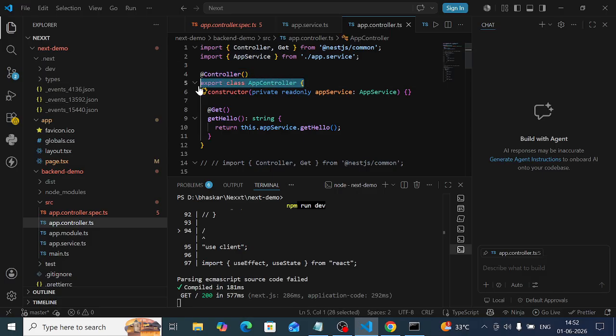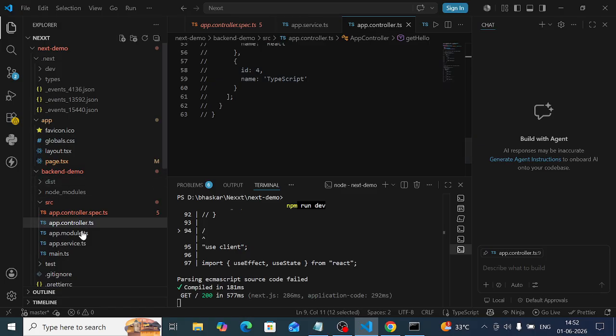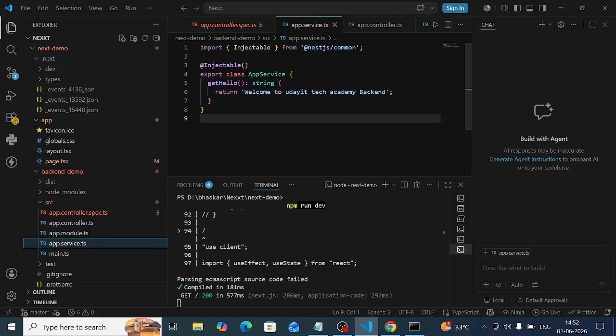This is what it creates: a backend class. It creates an API controller, it creates a backend class, it imports decorators. Okay, and then it creates a GET API endpoint. Then it returns string data, and then sends the response to the browser.